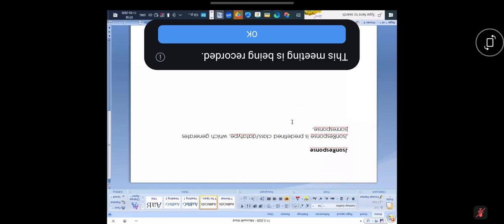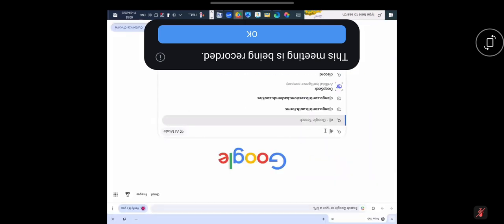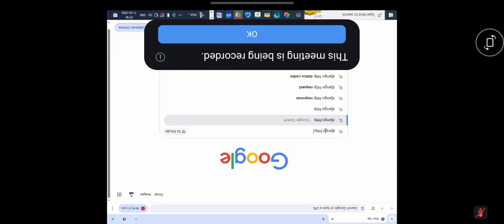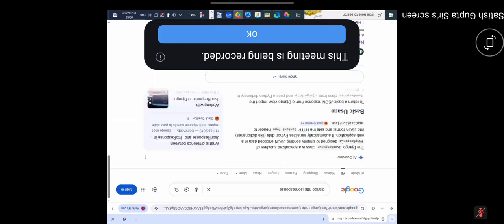Now this class is existing: django.http.JsonResponse. Now you can say the JsonResponse class is a specialized subclass of which one? HttpResponse, and it is designed to simplify sending JSON encoded data in a web application.